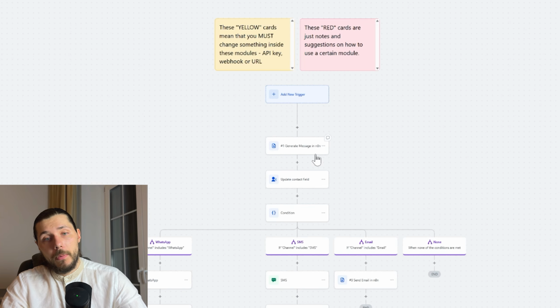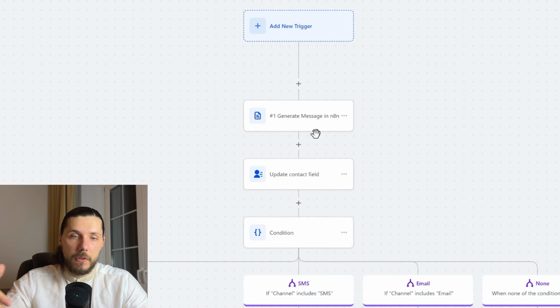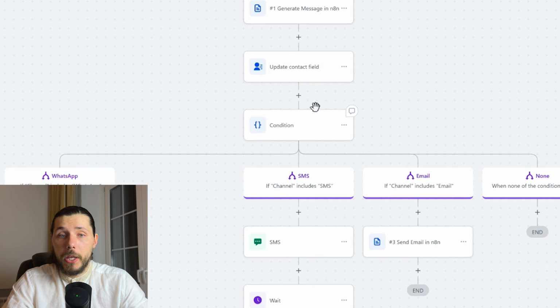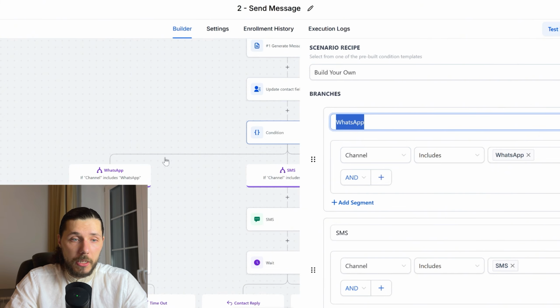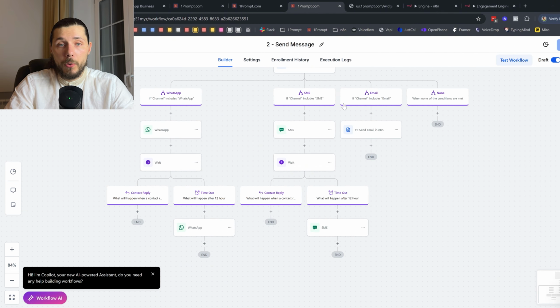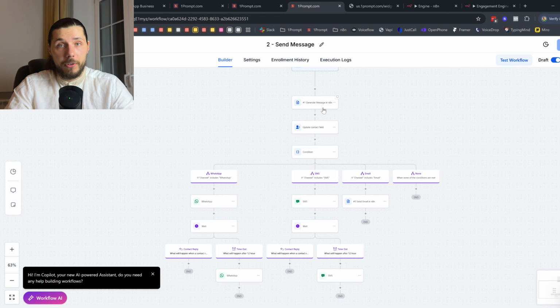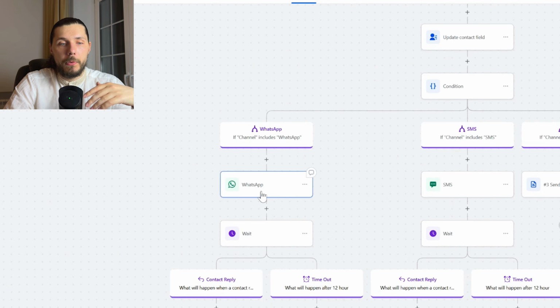Here, so this is the main webhook, we're generating the response within n8n, and then we have the router, right? So we say if the channel is WhatsApp, you go here. If the channel is SMS, you go here. Now from this webhook, we receive one personalized message, which is just a message that is saved in a custom field, and then we can display this custom field however we want.